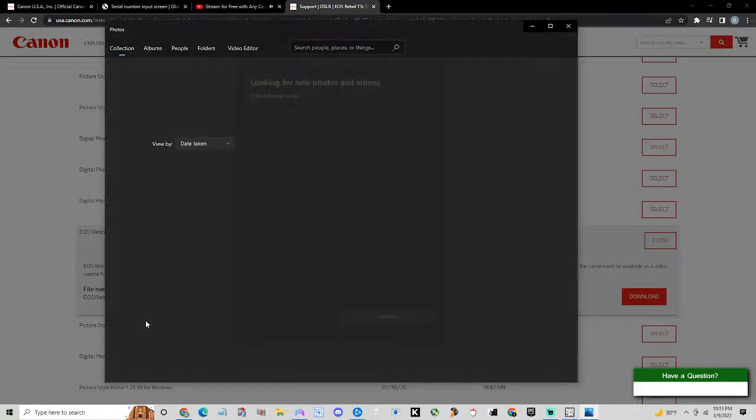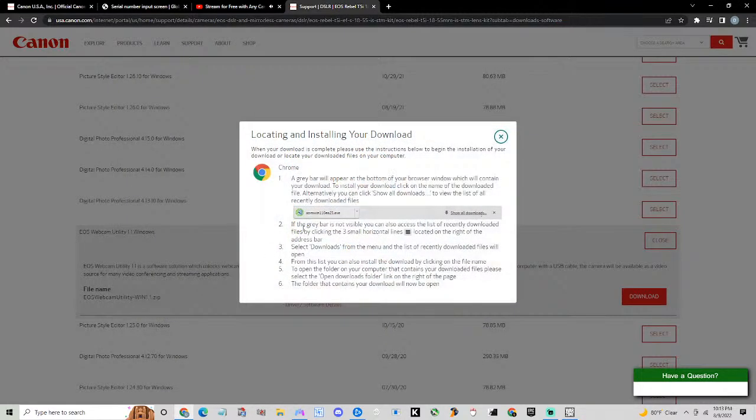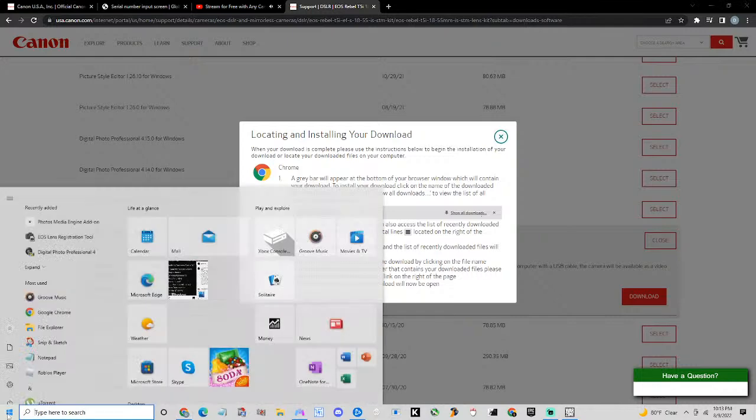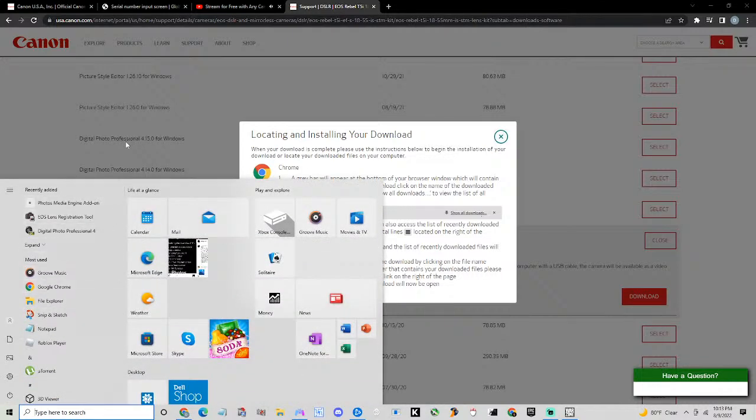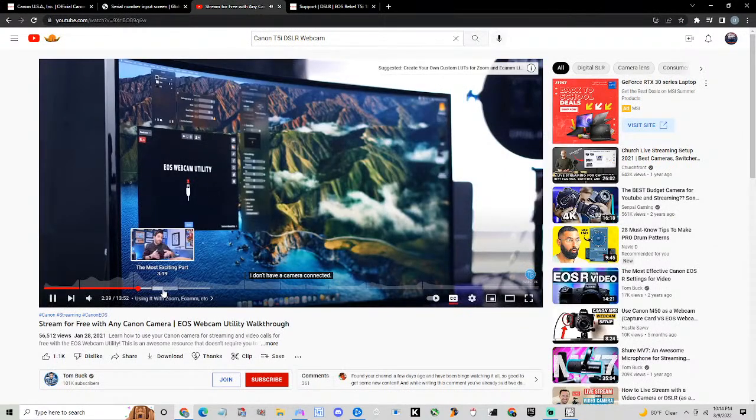Once it's downloaded, you just open up the installation package and it will run you through the installation process. You will need to restart your computer before it kicks in. Once it's installed, it will just show up as a source. So right here, I've got eCam open and you can see EOS webcam utility. I don't have a camera connected.